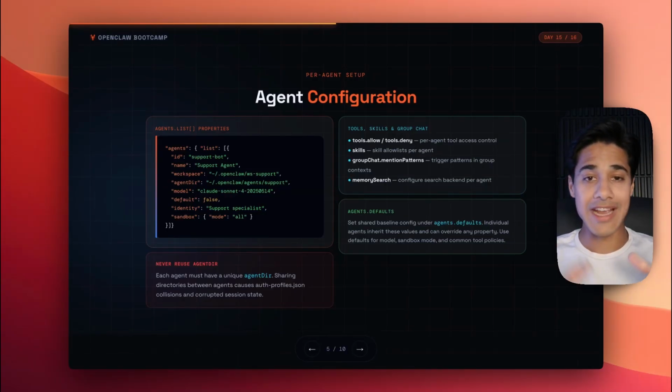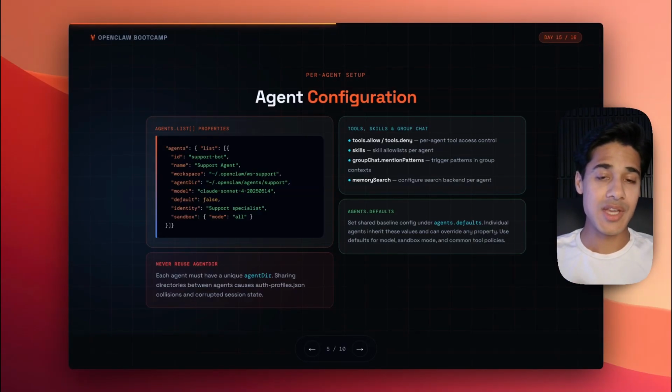For shared config, use agents.defaults. This is going to set a baseline that all agents inherit. The model, sandbox mode, common tool policies. Individual agents override any property that they need to differ on. This keeps your config DRY. So you want to set the common stuff once in the defaults and only specify what's unique per agent. And I'll say it again because this is the most common mistake people make. Never reuse the agent directory across agents. Every agent needs its own.